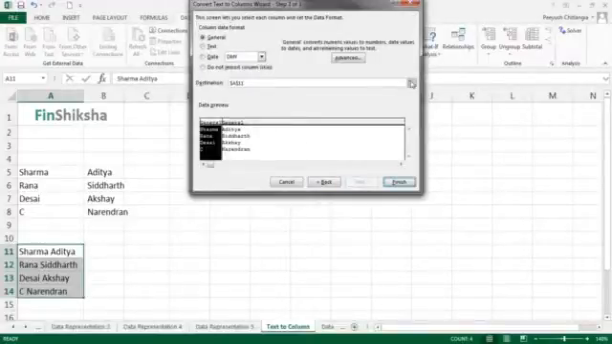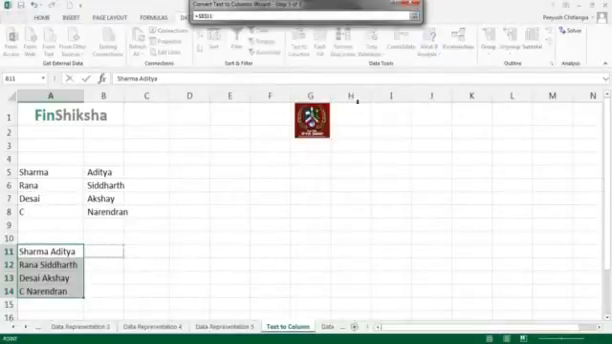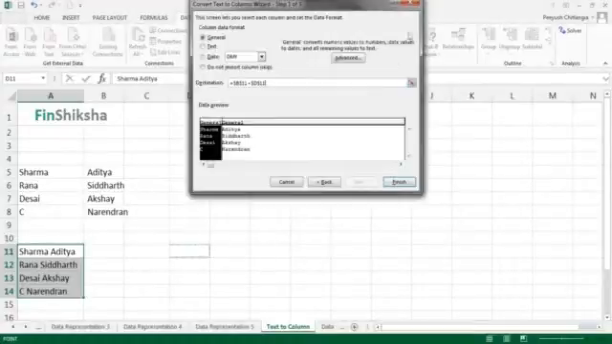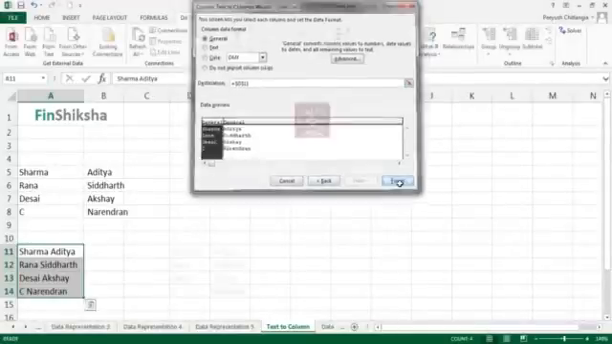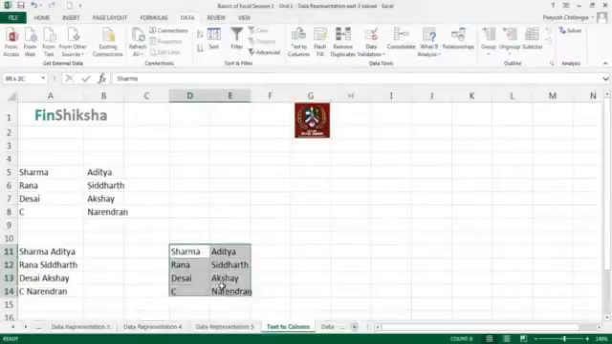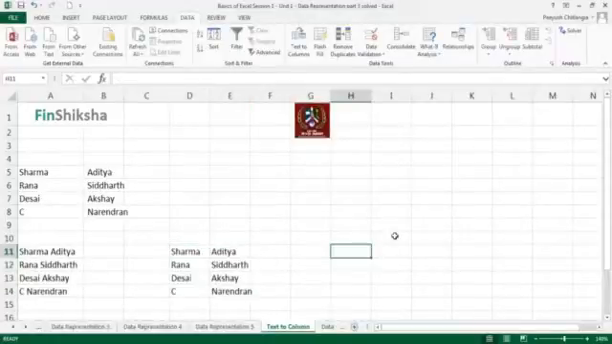We can look at destination. Instead of A11, we can put the destination at B11, or maybe some other place in the cell. Sorry, the destination could be D11, let's say, and we click on finish, and we find that in D11 we find the cells that have been separated using text to columns. Now this is fairly important when we have data that is available in a slightly jumbled format and we want to separate data based on certain parameters and use that data.